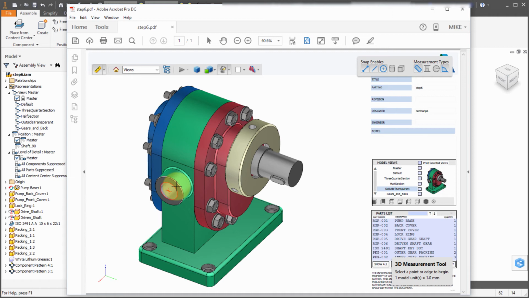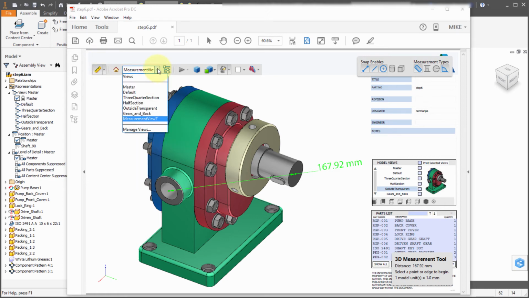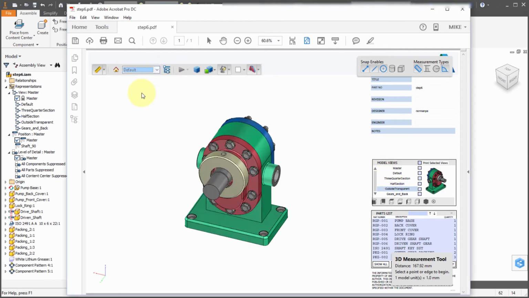But the idea is that it is vector-based, so I can actually extract dimensions from this model because it is a vector-based model. And I can also add some 3D comments. Continuing on here, there are other ways to flip between the different design views, same as within here, but I can flip between these different model views.